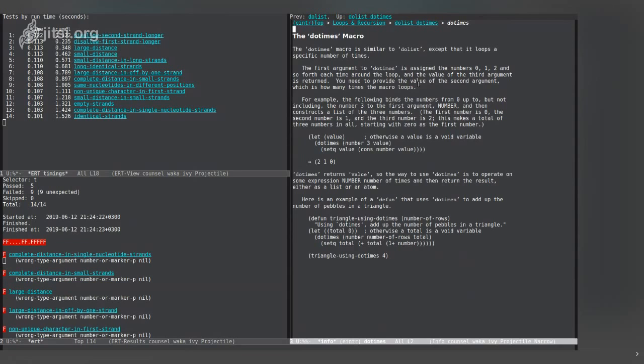Okay, so I don't really understand this. So the first argument to do times is assigned the number. Okay, so that's our I. That's our iterator value. And 3 is the number of times. So the second argument is the number of times. Third argument is what we're going to return. Oh, okay. That seems like what I want to use.